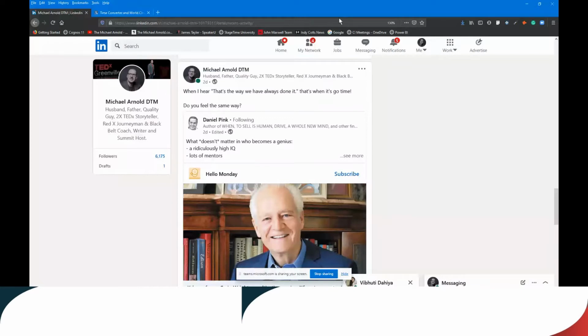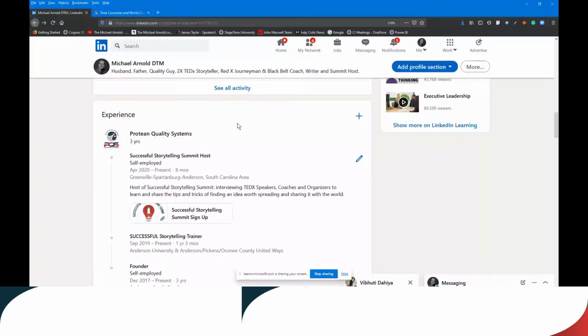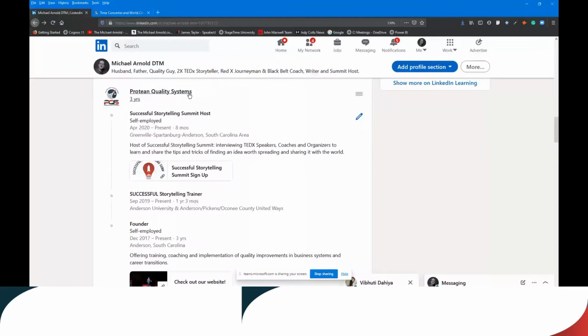So let's go down a little bit further. I mentioned experience, and again, as we go through the worksheet, we'll look at that. You can see I have my own company now for the last 3 years. I've included that I was a summit host, and the other thing that you can do is create links in your experiences. So I have a link to the summit sign up. I have that web page, and you can see that I've been doing that for 8 months.